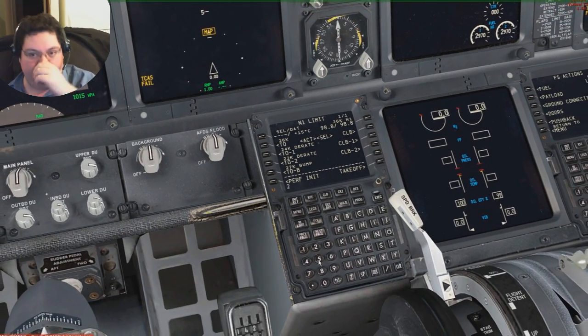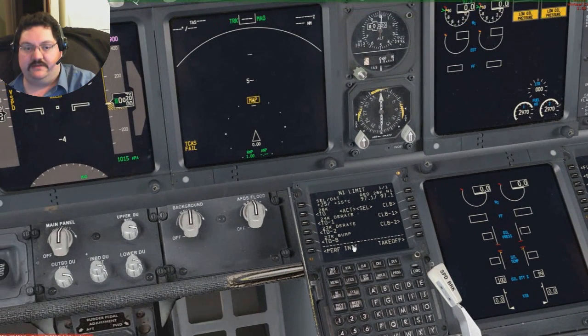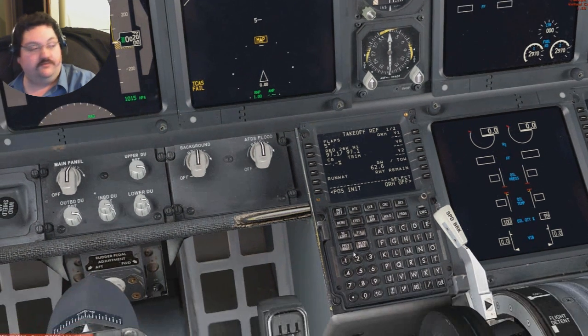Going to do a derate of 15. So again, 25. Current actual temperature is 15. QNH 1015. Flaps 5 takeoff. Center of gravity trim, that is 22.6.